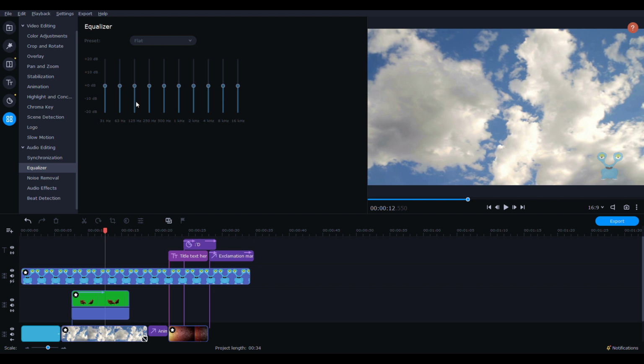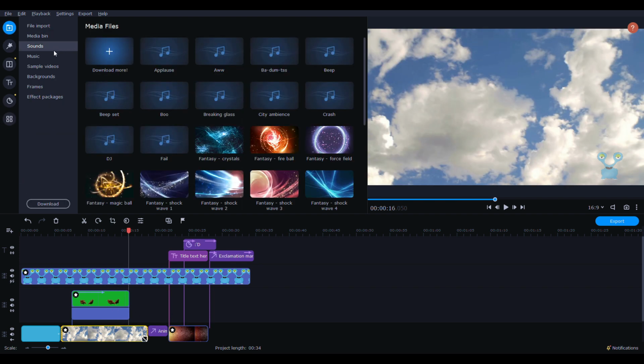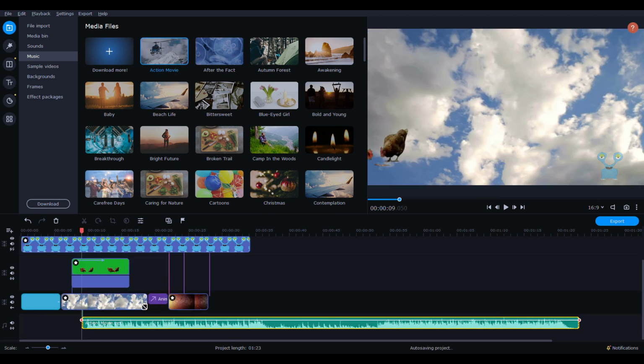And then we have equalizer, so you can use this to, let's add some music. We'll add our music back.